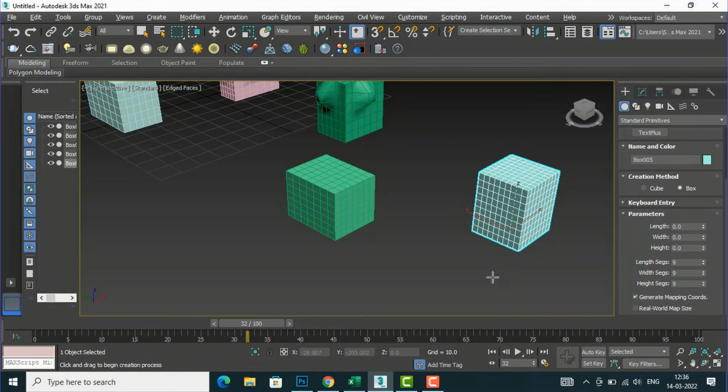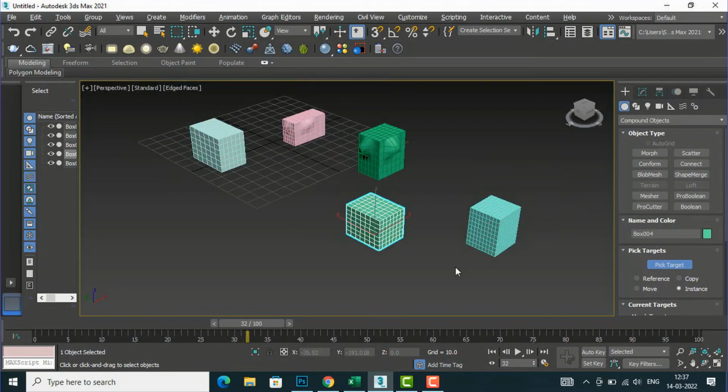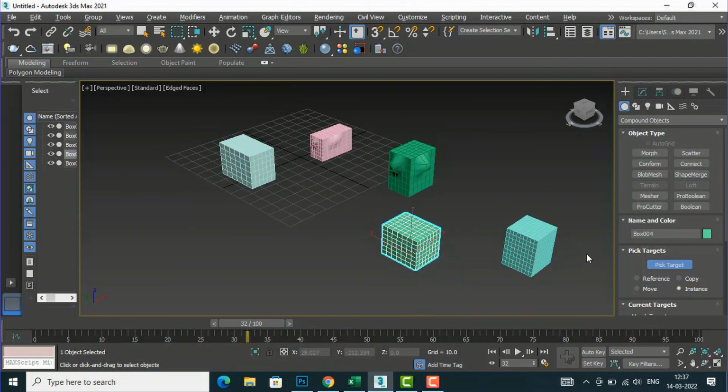Now I select my first object, and we can see these all have different segments. I'm going to tell you what the difference is. I'm going to morph this. I go to compound objects, select morph, and pick target. Now if I select this box with different segments, it's not getting targeted, and it will not change to morph. You have to make sure that all the segments of your objects are the same. These are different segments, so I'm not able to change it to morph. This is the basic understanding of this tutorial.